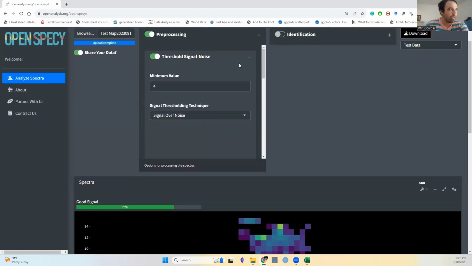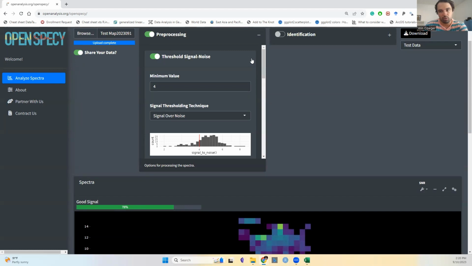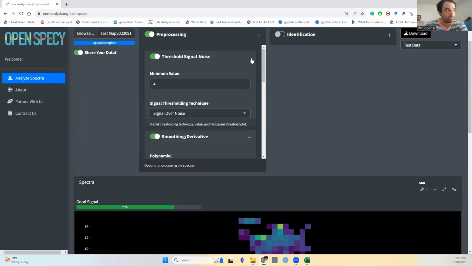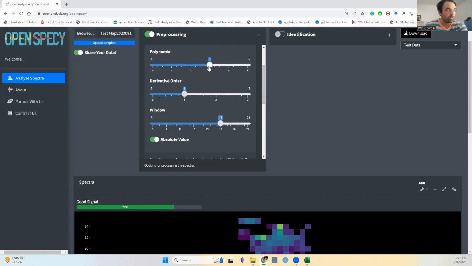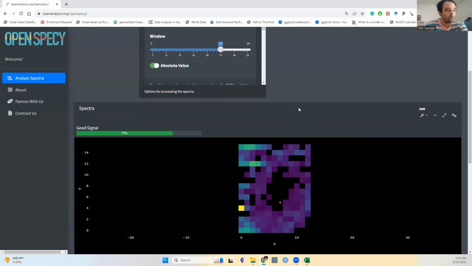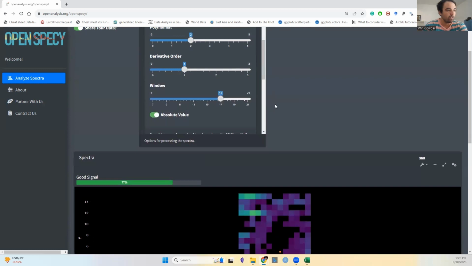All right. We can take a look at our thresholding value here. So we have it set at 4. That's probably the lowest. If you're going to use the signal to noise ratio, that's probably the lowest you want to go. We could bring the polynomial order down 1. Ooh, that's not the direction to go in.